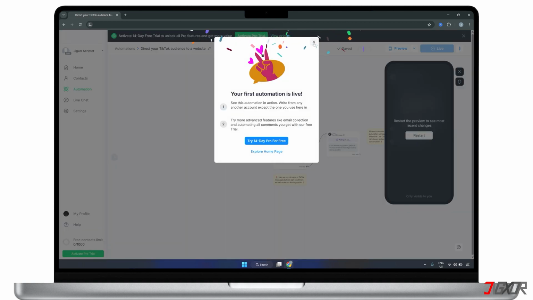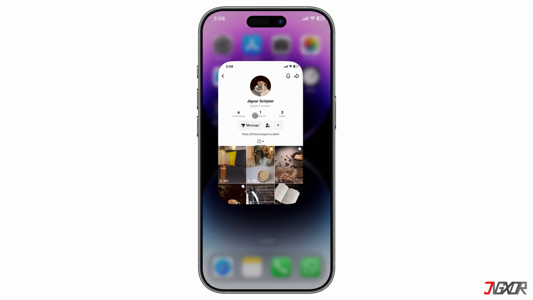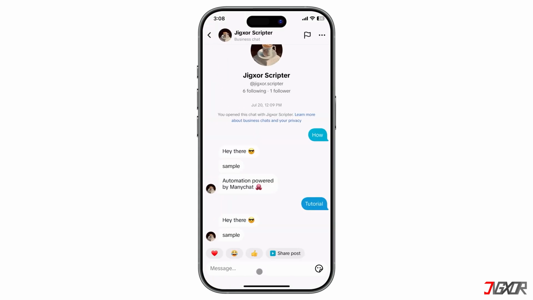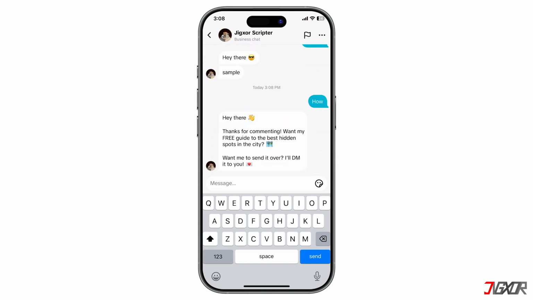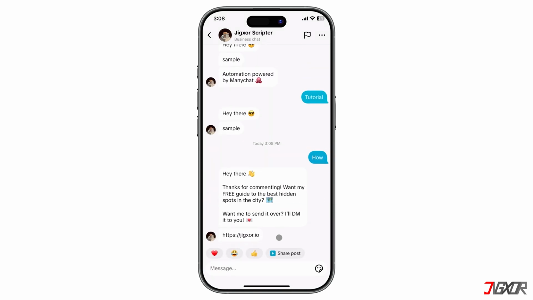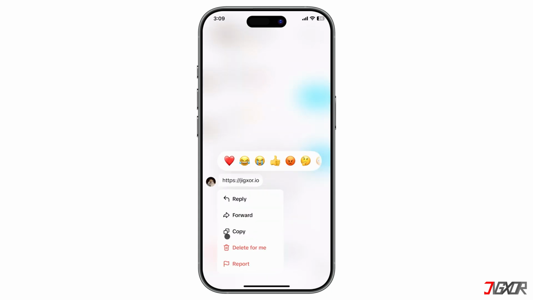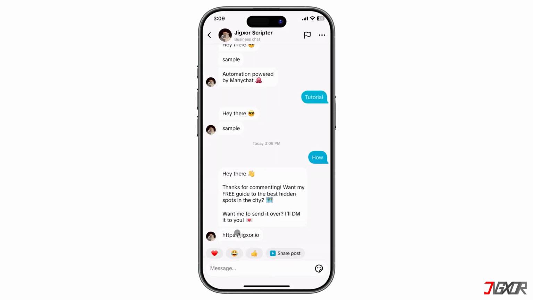Let's test this out and DM my TikTok account from another profile. To trigger the auto response, I'll use the keyword HOW in my message. Watch the automated sequence unfold exactly as it was set up earlier. The Auto DM template already provides the basic automated sequence you need.